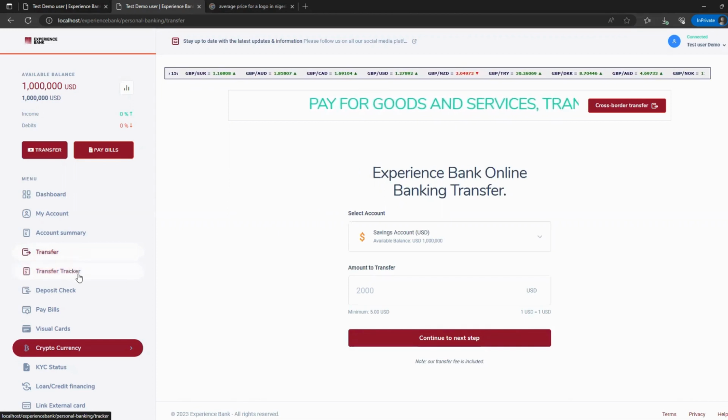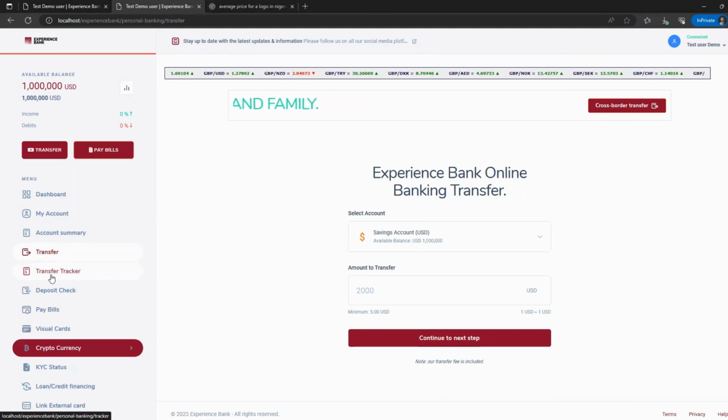Also, we have the transfer tracker, which, of course, is self-explanatory, because if a transfer is done, the transfer tracker will simply help you track the progress of the transferred funds, if it has been completed or if it's still pending. So this is the transfer tracker, which will also be visited in depth in the next section of the video.